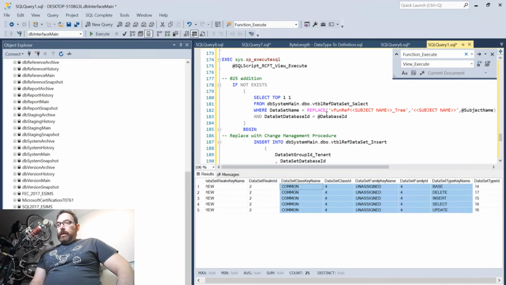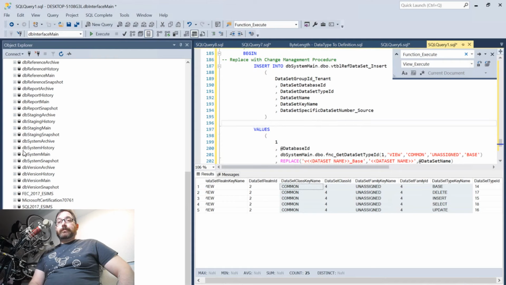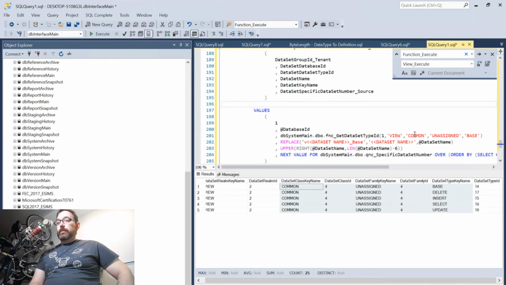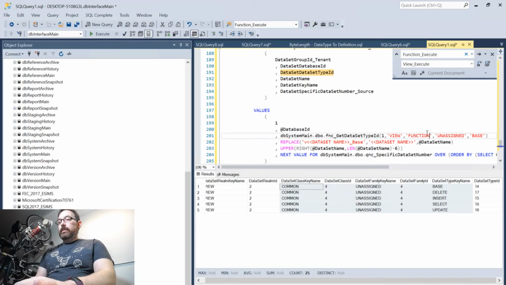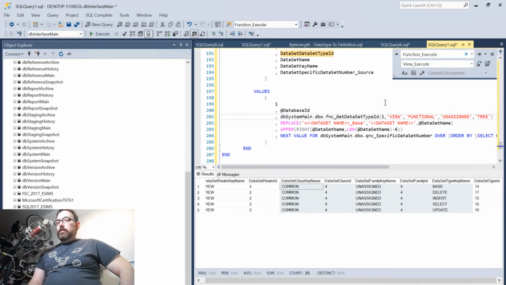So we want to add a new class, family and type of views, because this is not really a common view, it is a functional view. So we're going to say we want a functional view, and this will be the tree function. Excellent.